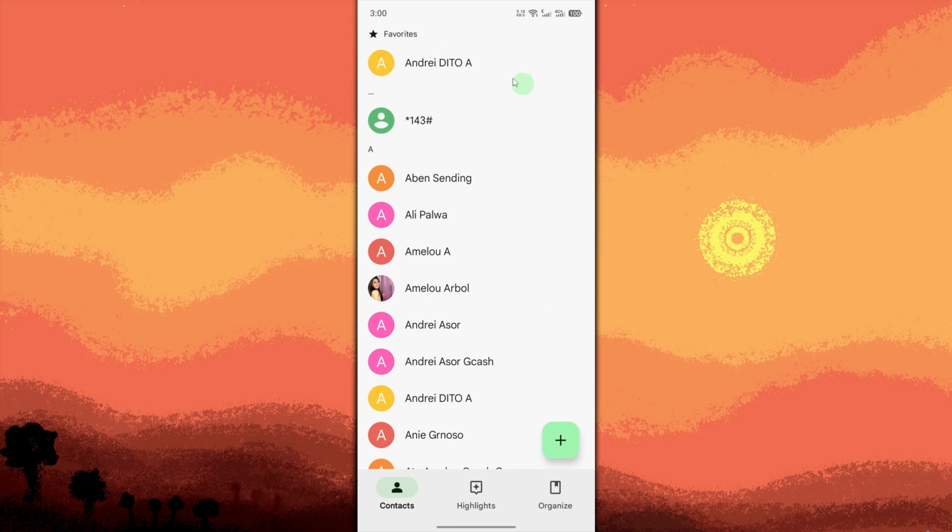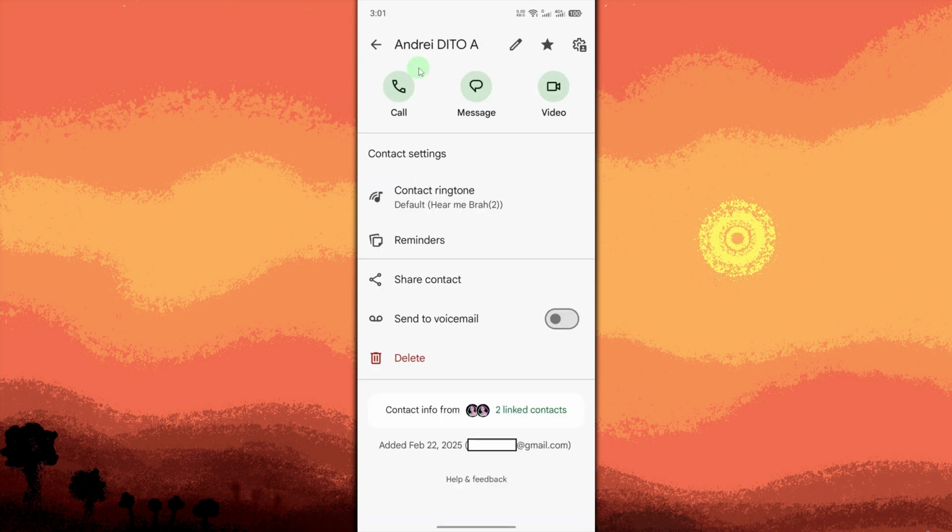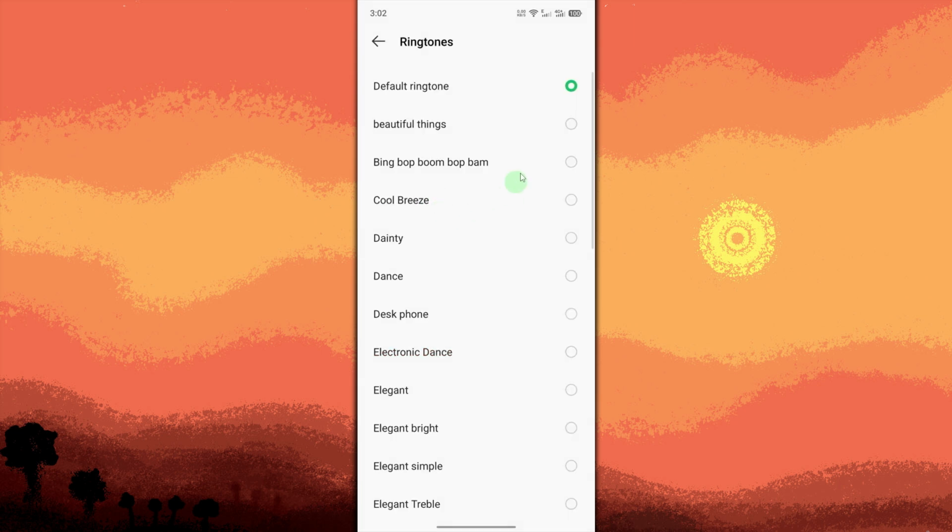Scroll down in Contact Settings and look for Ringtone or Contact Ringtone. Choose a ringtone from the list. You can select System Ringtones or your saved custom tones.